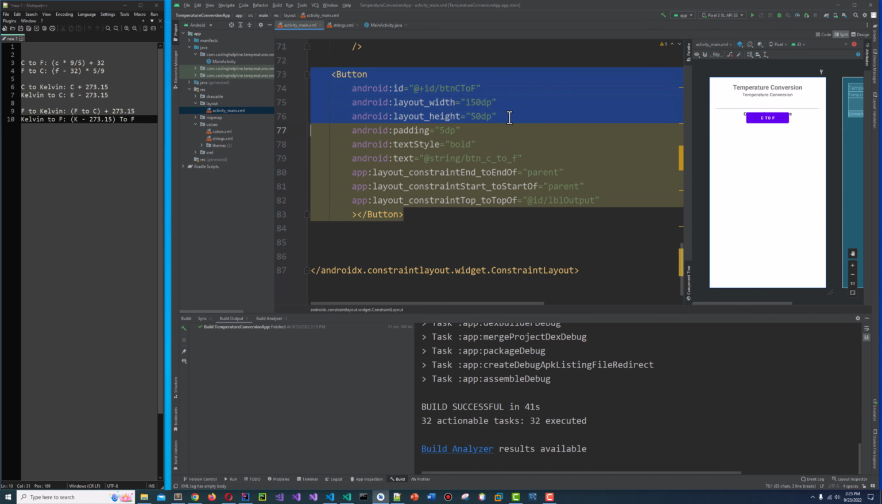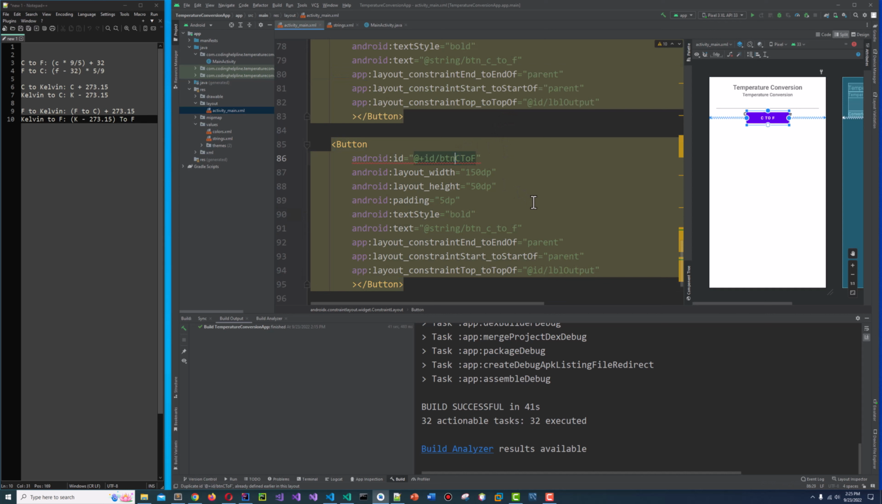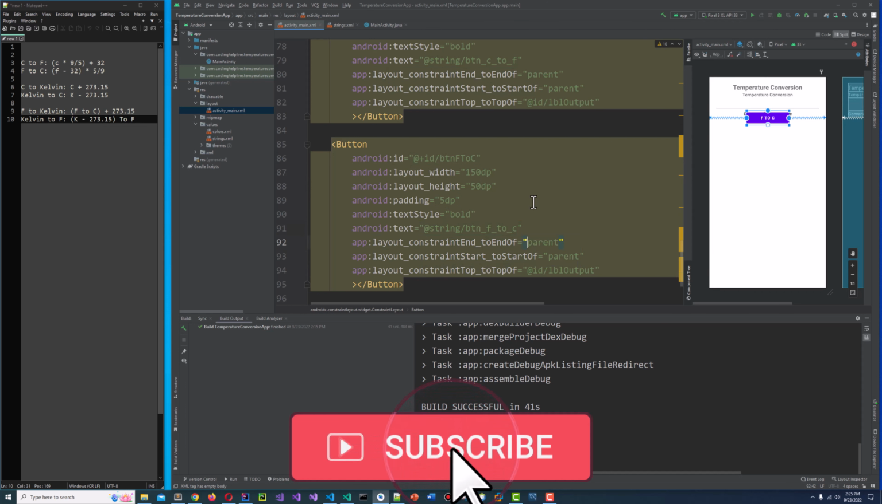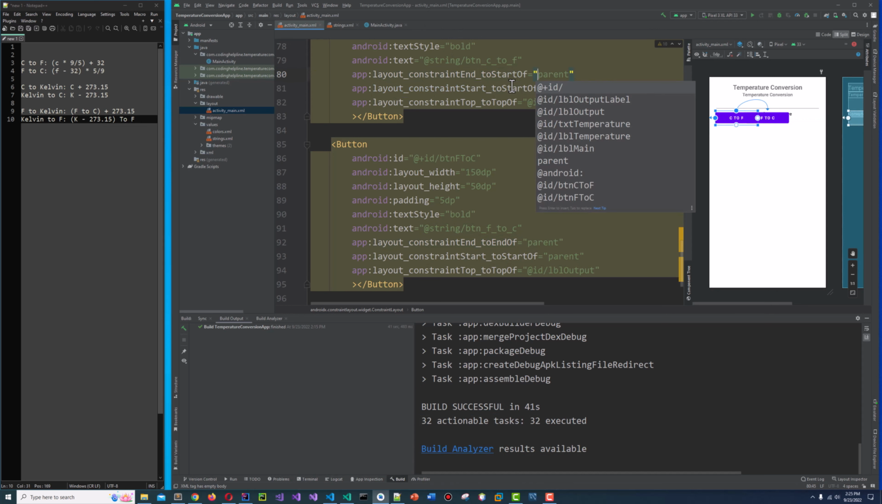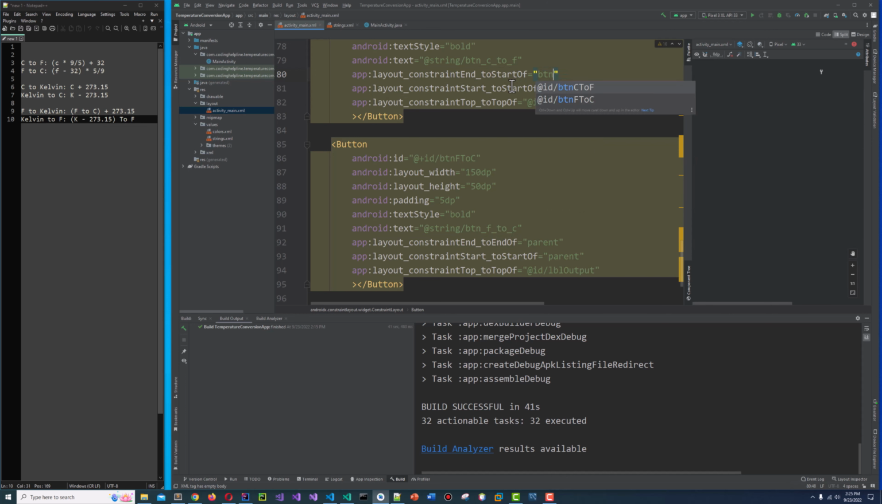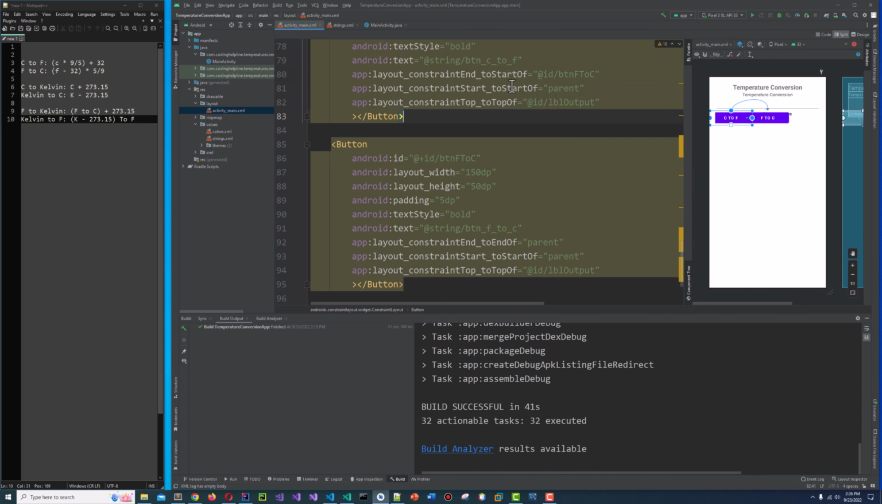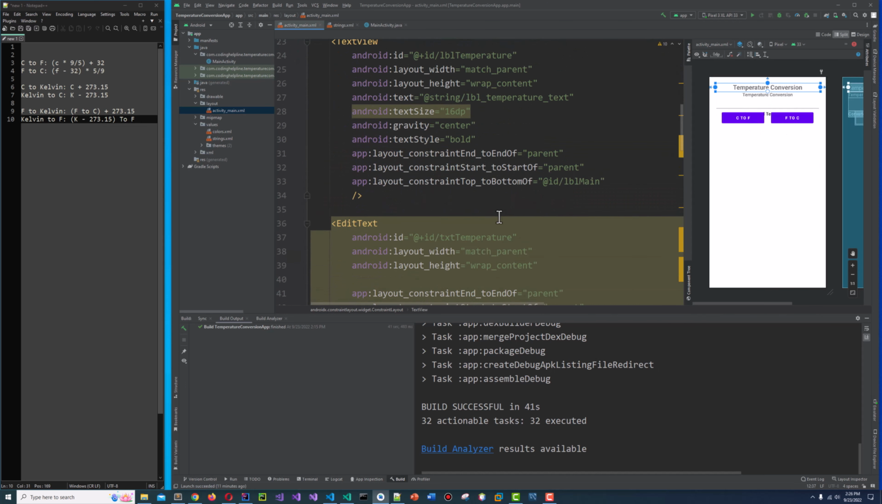Okay, now two buttons are here, one button is here, and this is our second button. This will be F2C. Okay, F2C. Okay, let's adjust these. And to the start of btn F2C, and this one end to the end and start to the end of btn C2F. Okay, this will place them side by side.